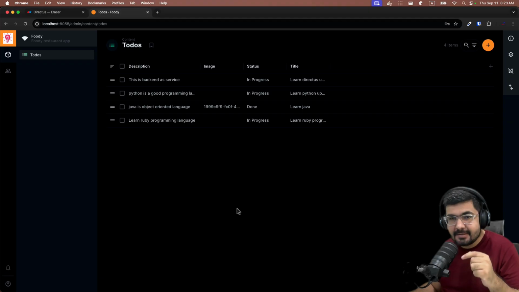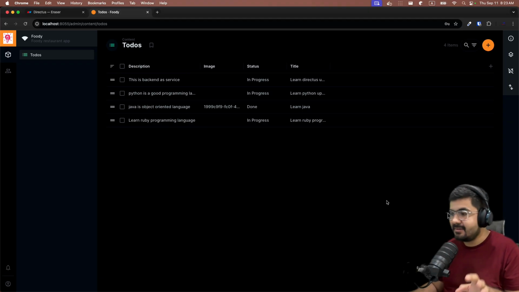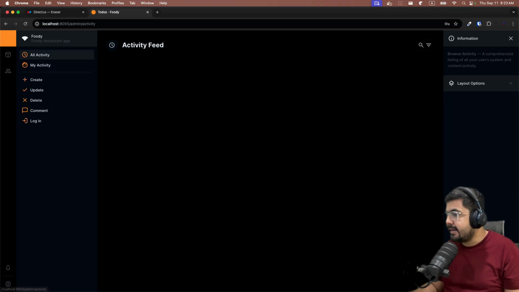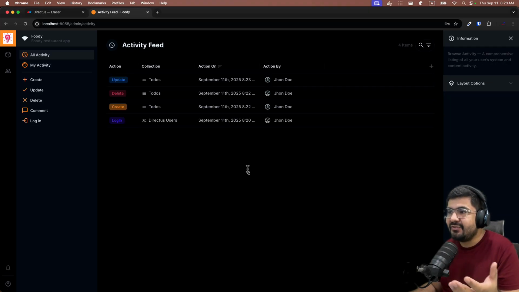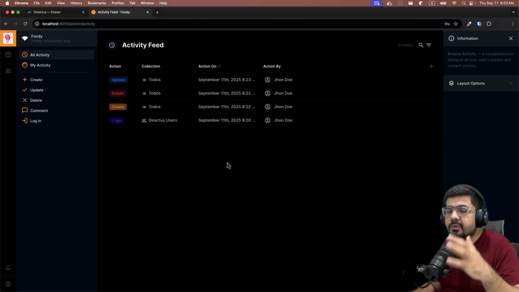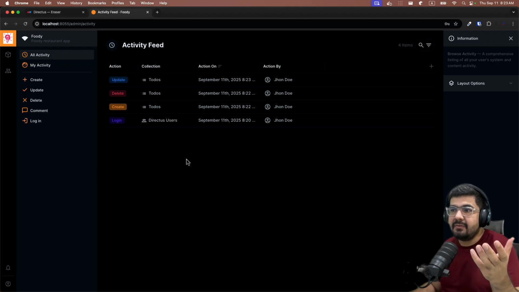And the good part is that whatever operations you are performing, the accountability is being tracked. If you come into this activity log, you can see that whatever operations I have performed are being tracked right over here. And even the super admin, or I would say the admin user, can view this activity feed as well, right?